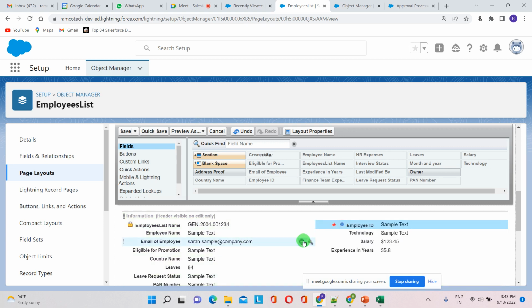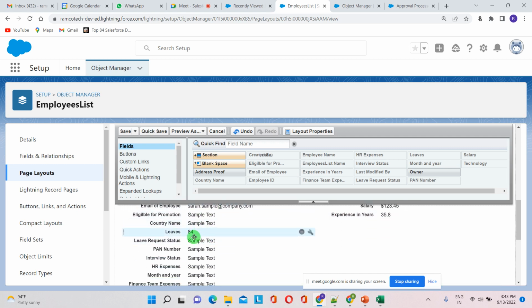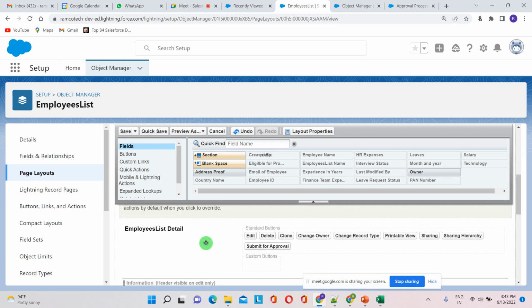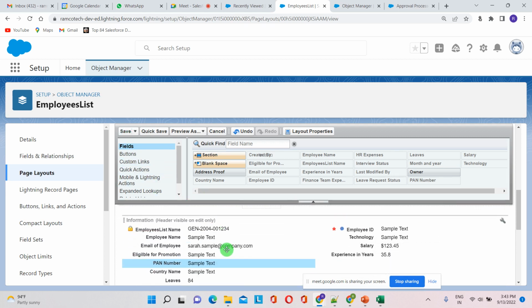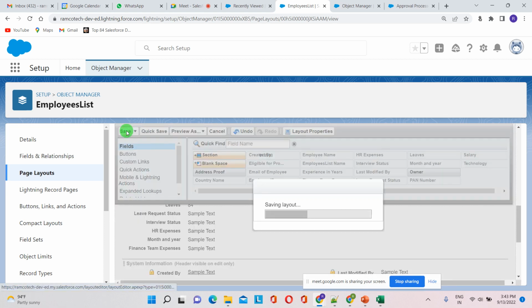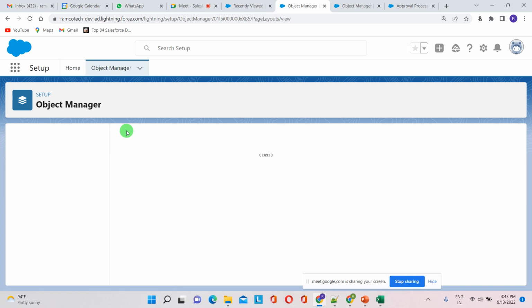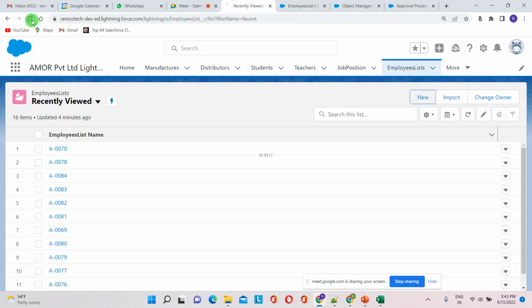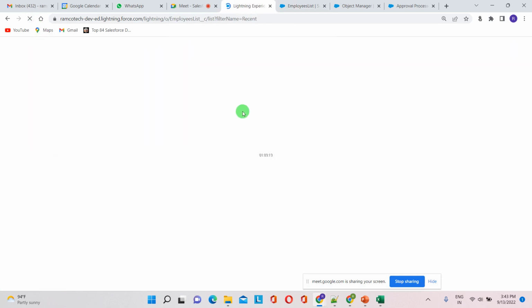If you want to change it, you can make it. And country name, leaves, leave request status, PAN number, I can make it. Leave request, HR expense, and penalty. Here you can see month and year, but not on that page. Yes, now I can save it. And now just display, refresh here.